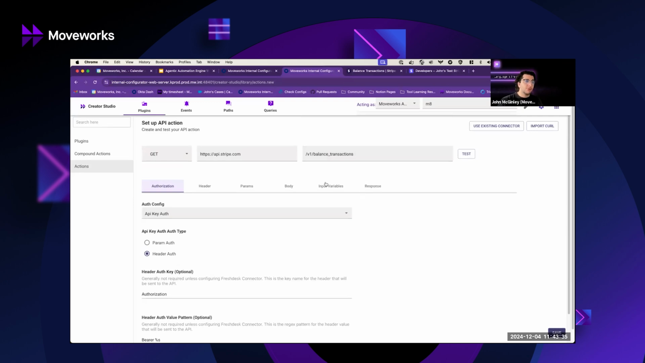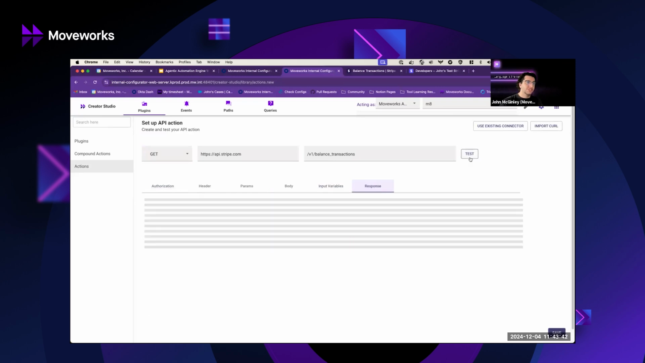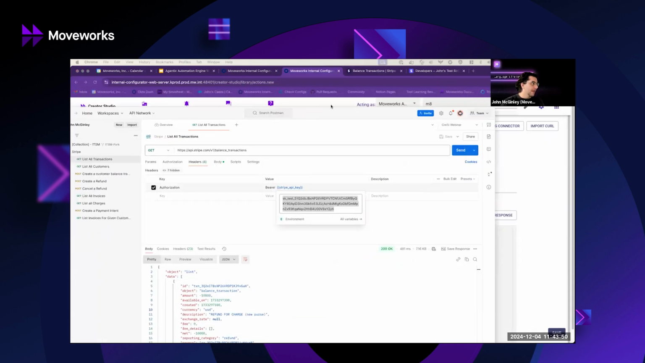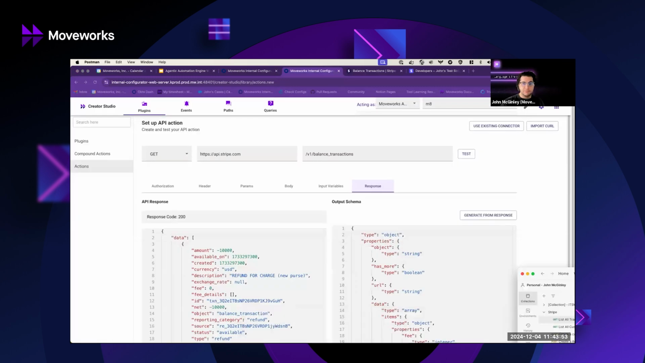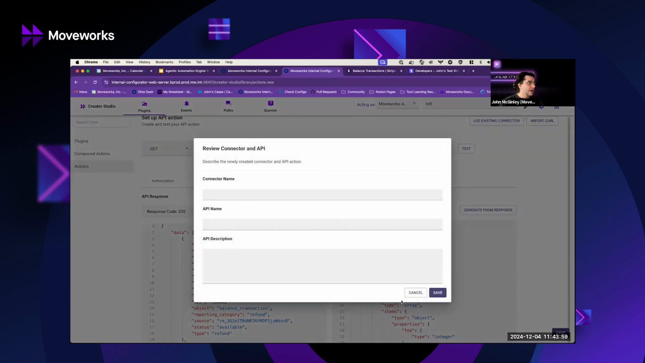Because this is just a simple GET request for returning all the transactions, I actually don't need to input a header, parameters, body, input variables. I can just test it. And we get a response back, and we can see that that response matches what we have in Postman. So I'm now getting back the transactions that I want to be able to show the user. So I'm going to save this.